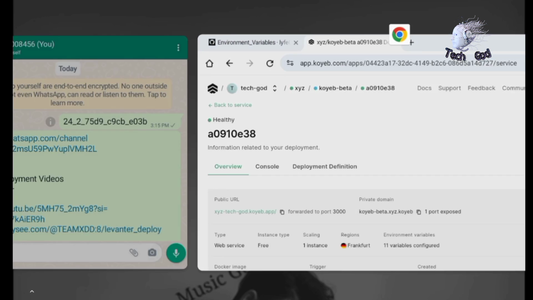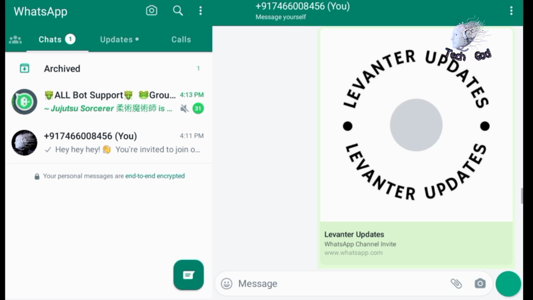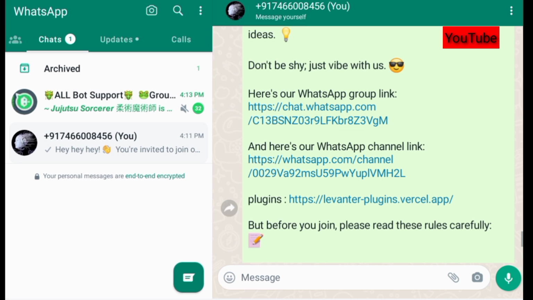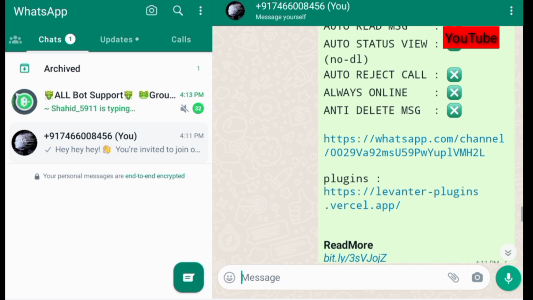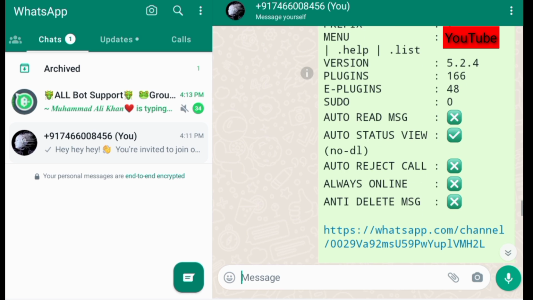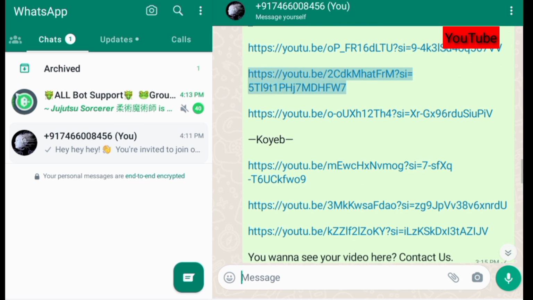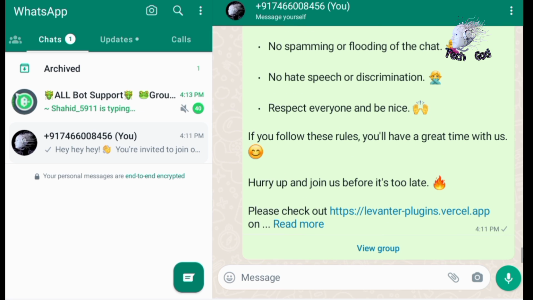So go to your WhatsApp. Now it's time to check your bot. Some important links you can see here. This is our bot status message. Here only auto status view is on and the other options are closed. You can see here. So these are some important links.